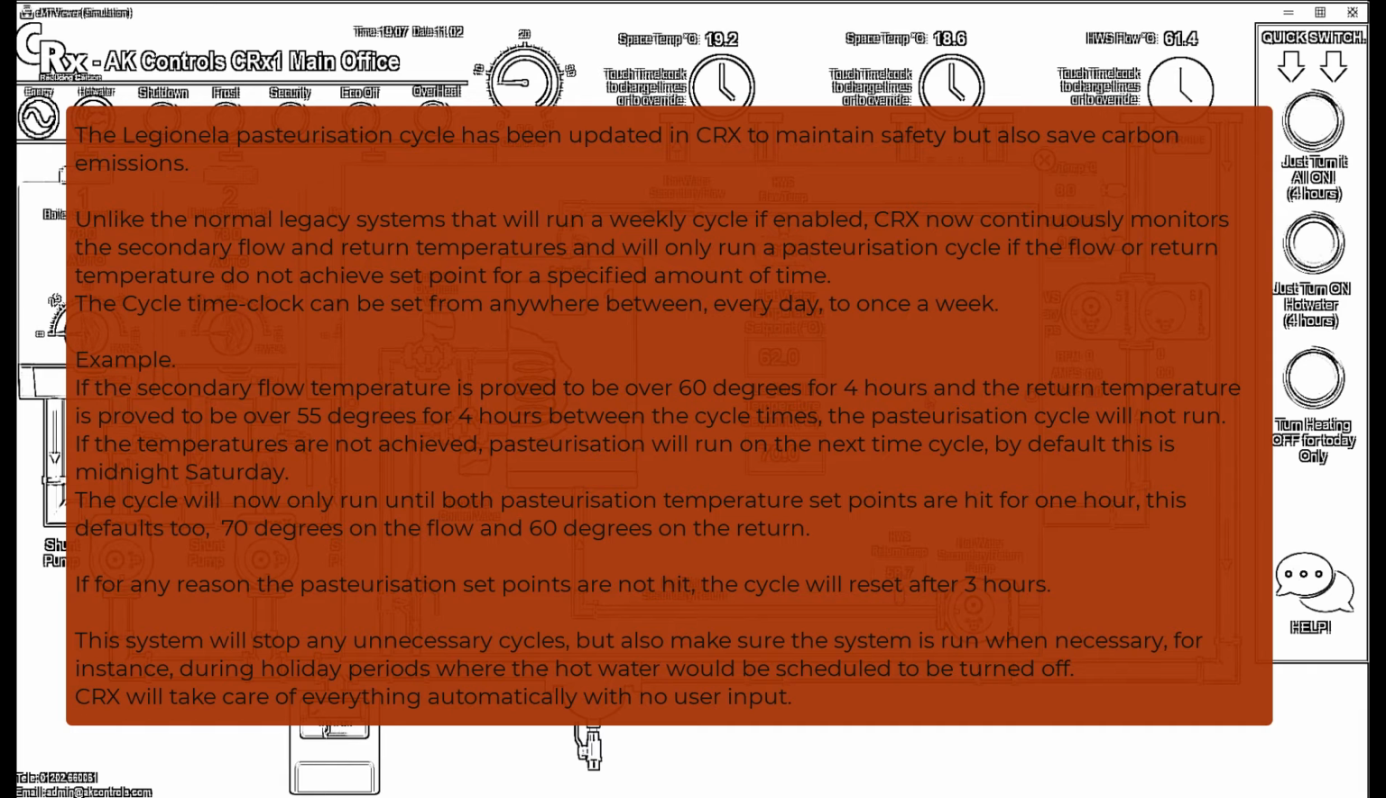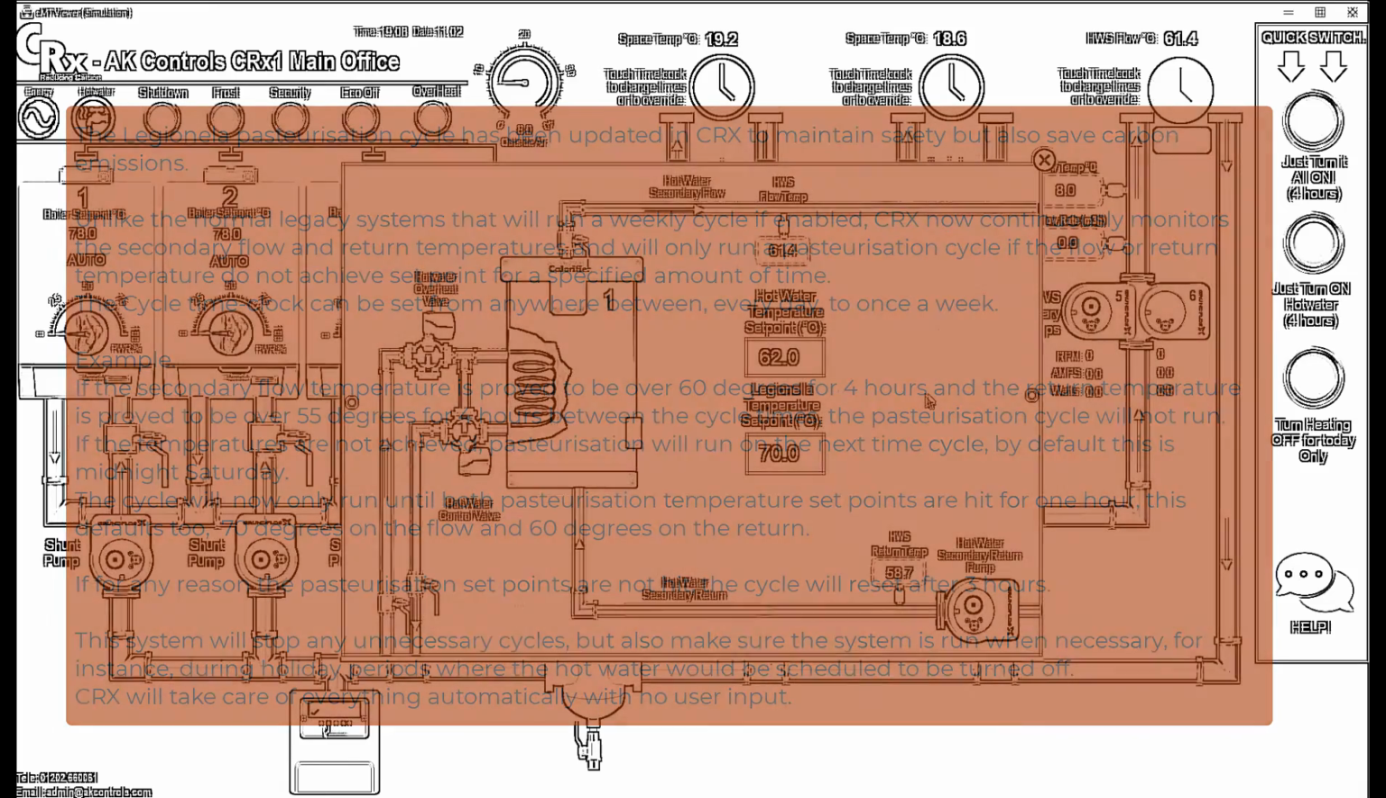If for any reason the pasteurization set points are not hit, the cycle will reset after 3 hours. This system will stop any unnecessary cycles, but also make sure the system is run when necessary, for instance, during holiday periods where the hot water would be scheduled to be turned off. CRX will take care of everything automatically with no user input.